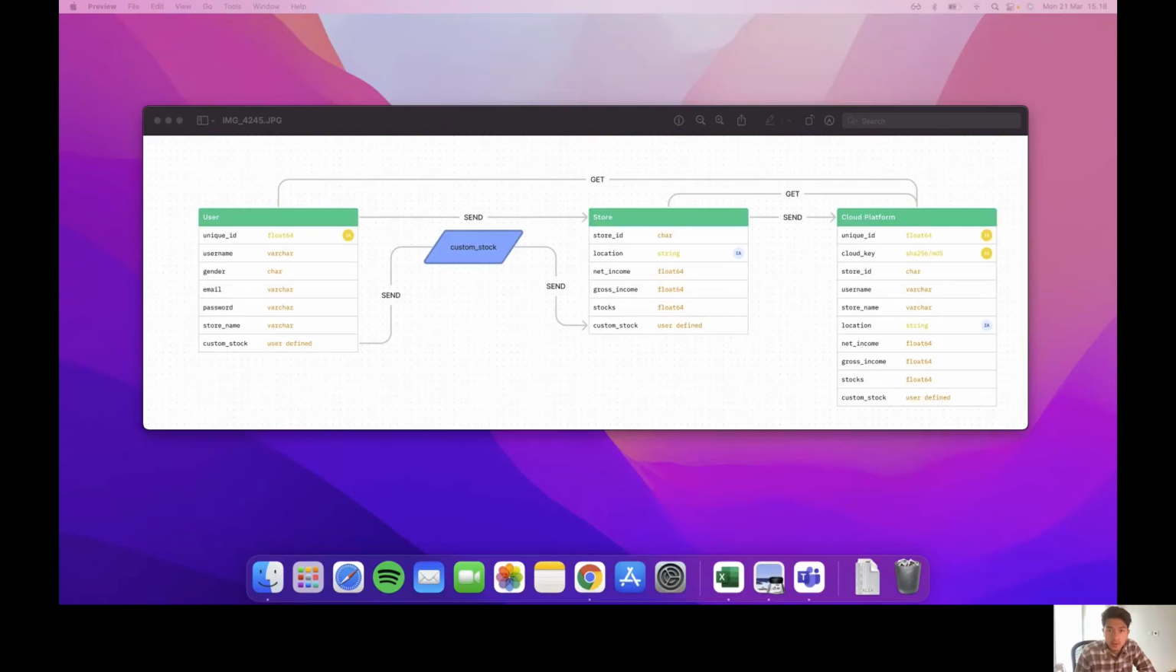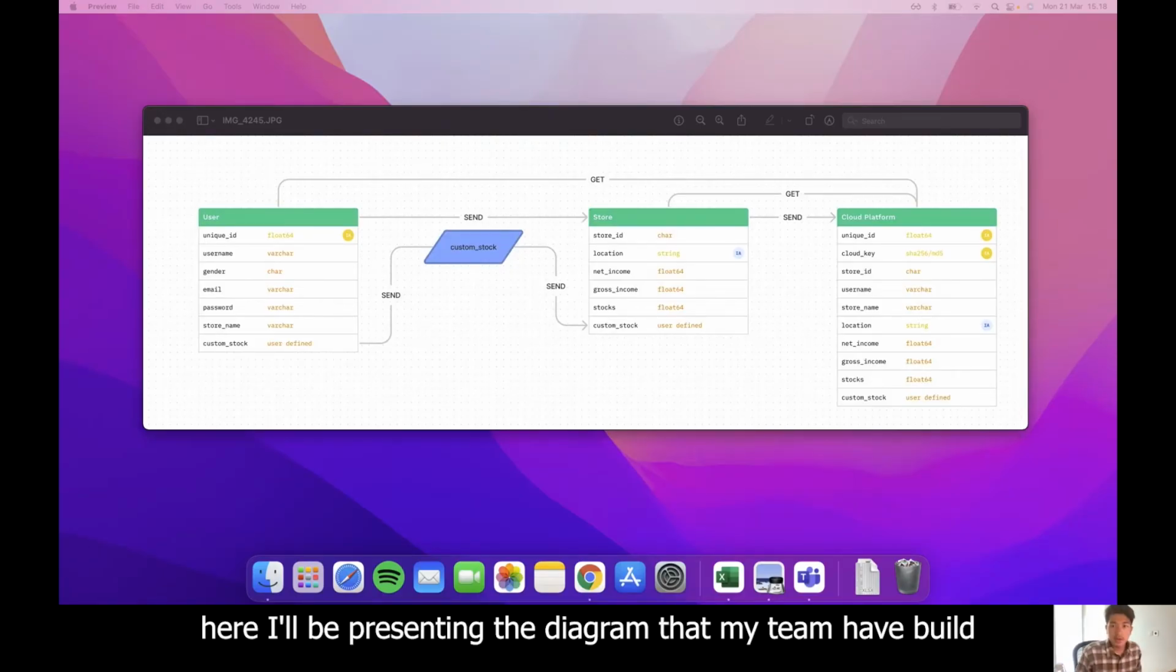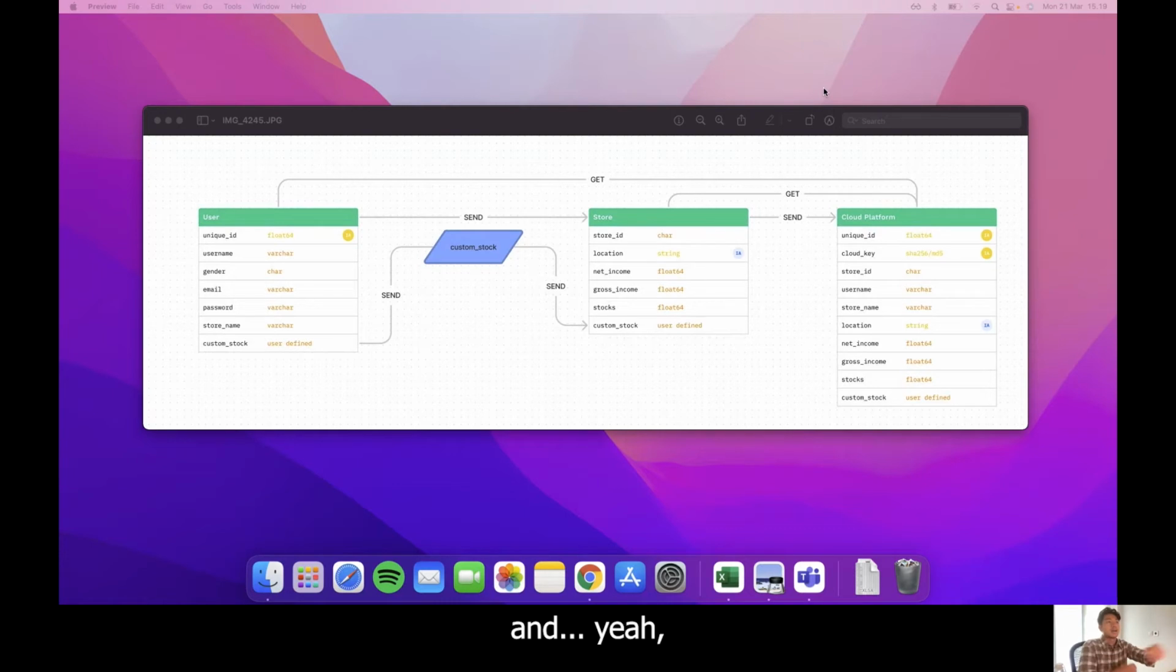Hello, here I will be presenting the diagram that my team has built, and maybe we'll go directly to the explanation.